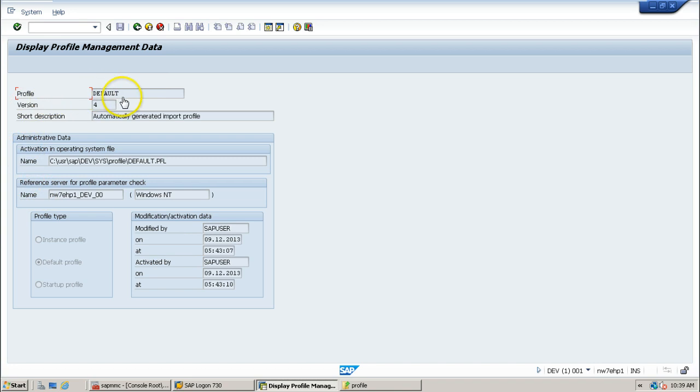So this is the administrator data of the default profile. The profile name is default and the version of the profile is 4. The short description of the profile is automatically generated import profile, that is, this particular profile is created while installing the SAP system. And in the administrative data, the name of the profile is this, located inside SQL and USR SAP dev sys profile default.pfl.